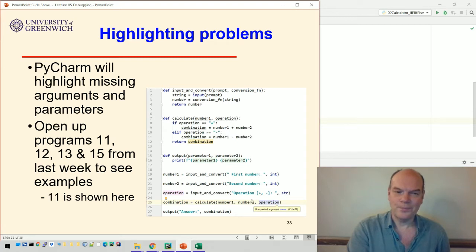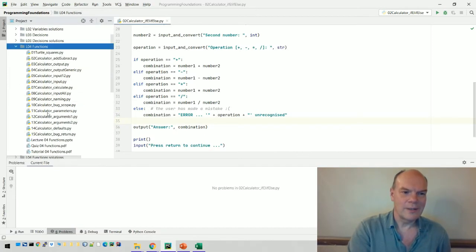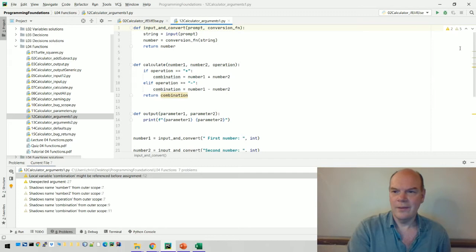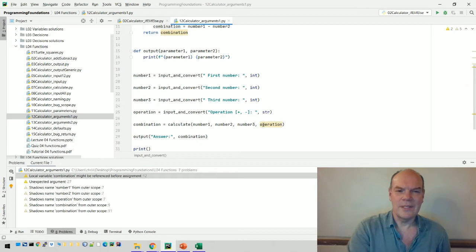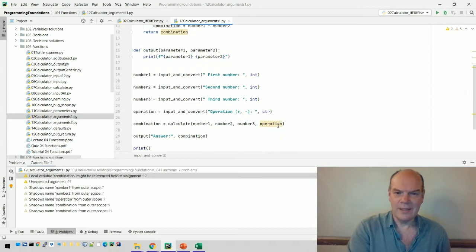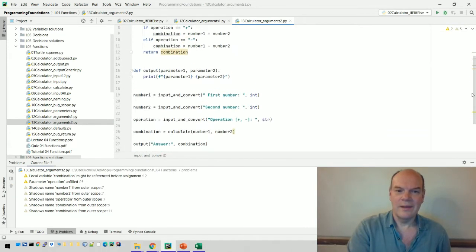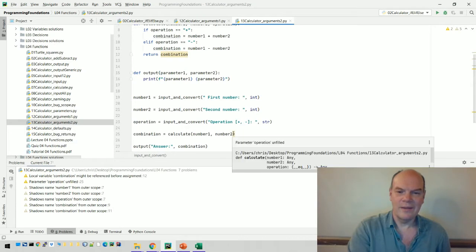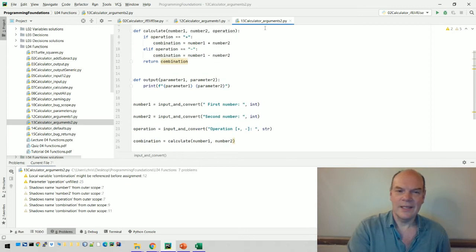If we look at 12 from last week, this is telling us, no, that was 11 we just looked at. 12 is telling us this value, unexpected argument. 13, there's a missing operation parameter unfilled. So again, this calculate function is expecting 3 things and we're only giving it 2.